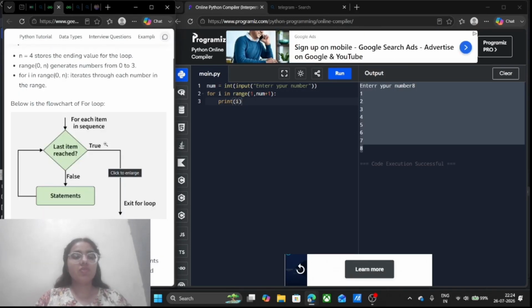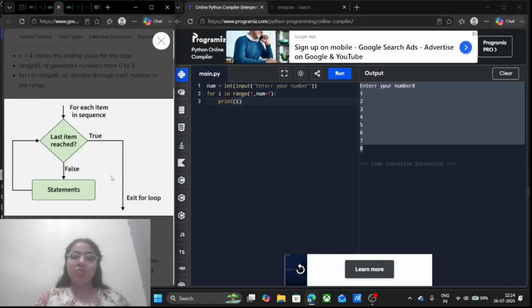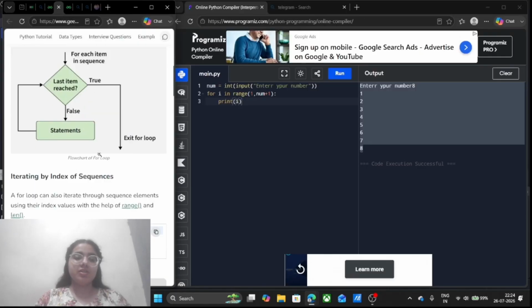Now this is the flowchart of the for loop. For each item in the sequence, we enter the loop body. If the last item is reached, it is true, and it exits the loop. Otherwise, if it is not reached, the statement runs again and it goes into the loop again and again until the last item is reached. Whenever it is reached, the check is true and we exit the loop. I hope that makes sense.